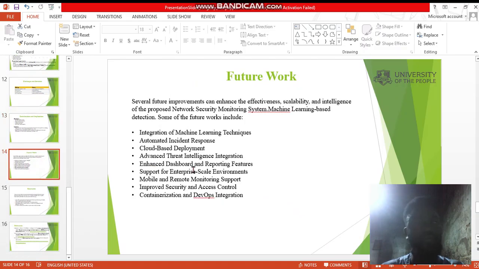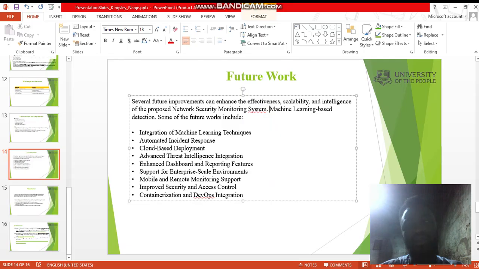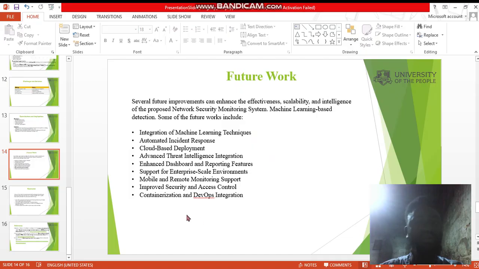Here you have future work, the future improvements that were proposed for the network security monitoring system. Some of the future works include machine learning based detection, the integration of machine learning techniques, because now you have a lot of AI attributed to a lot of systems. So you need to put in some machine learning where the network will be able to do things the way it should in an advanced system.